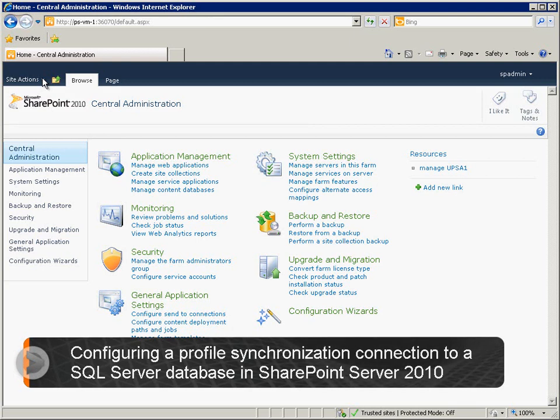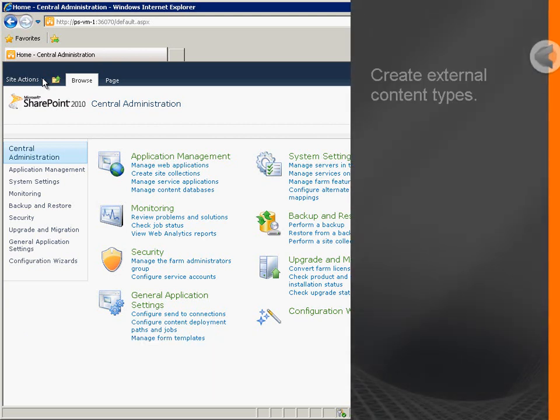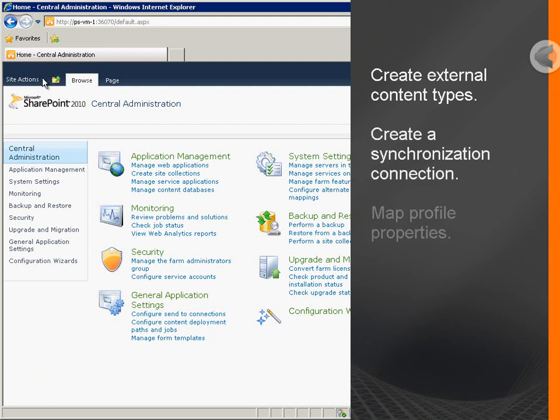In this video, I'll demonstrate how to use data in a SQL Server database to augment user profiles in SharePoint Server 2010. I will create external content types, create a synchronization connection, map profile properties, and then run profile synchronization.